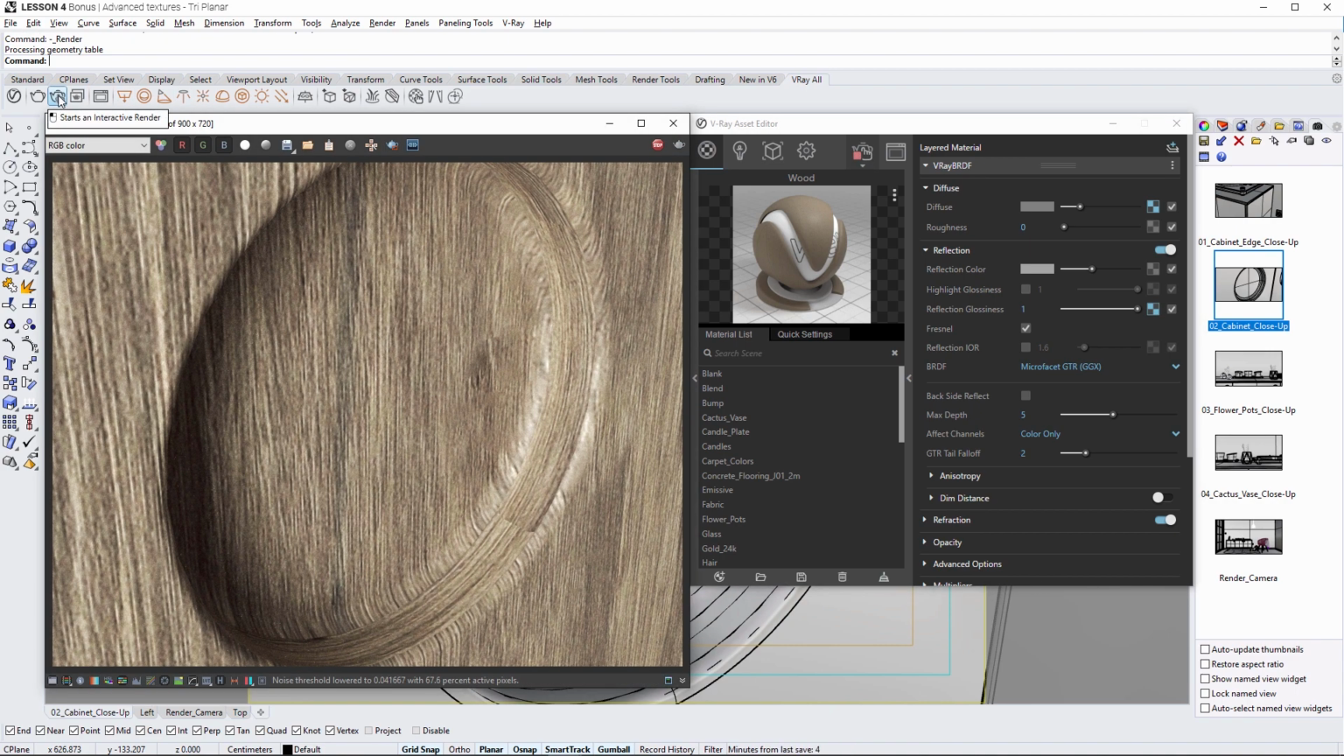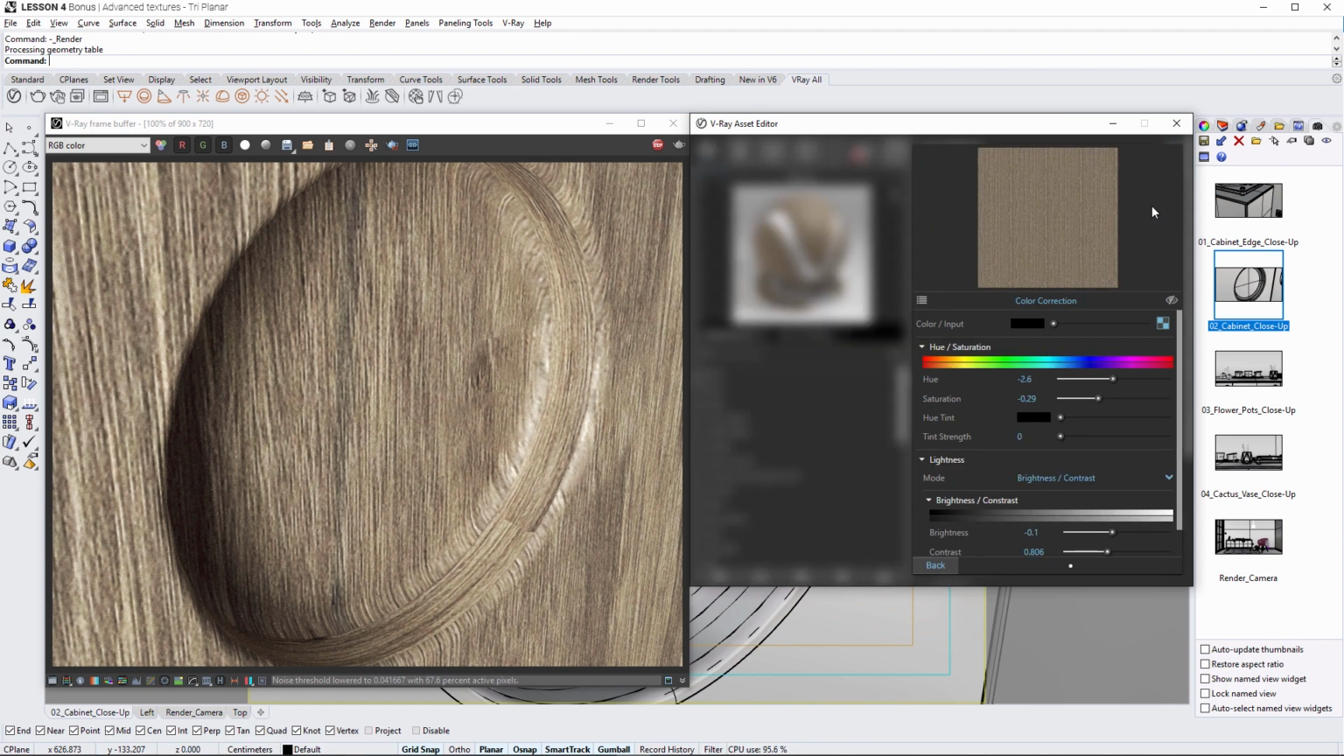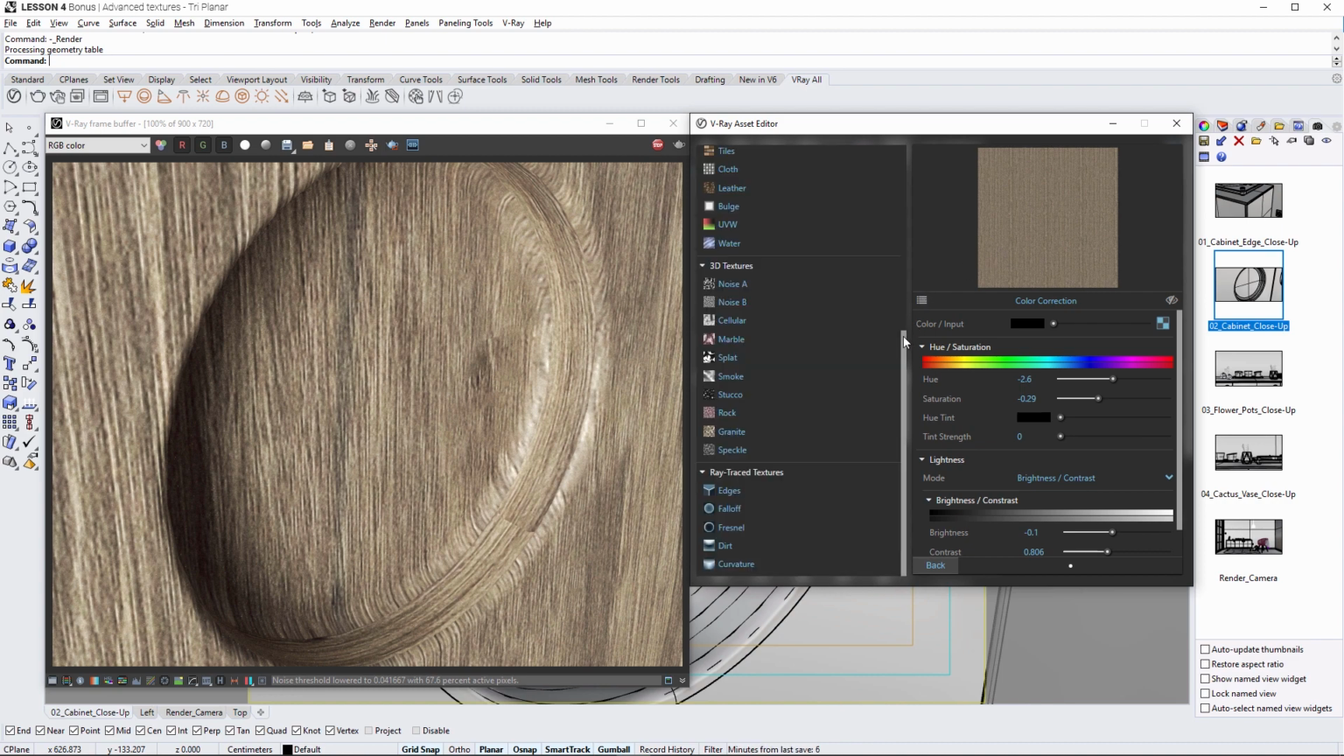Notice that the tiling of the cabinet's wood texture isn't set properly. Let's see how we can fix that. First, let's copy the wood texture from the Diffuse Color texture slot, and then swap that bitmap texture with the V-Ray triplanar texture from the list on the left.